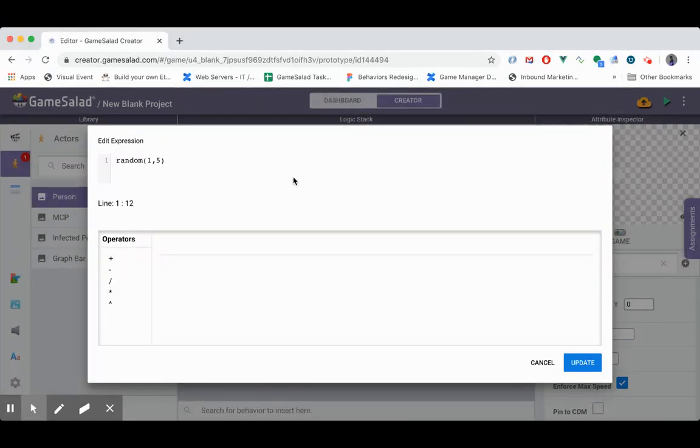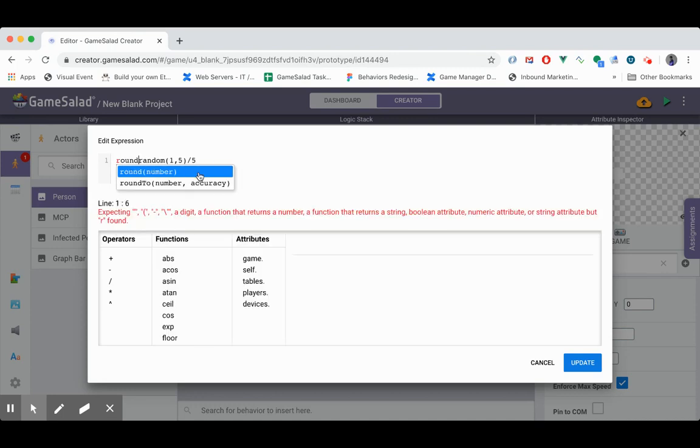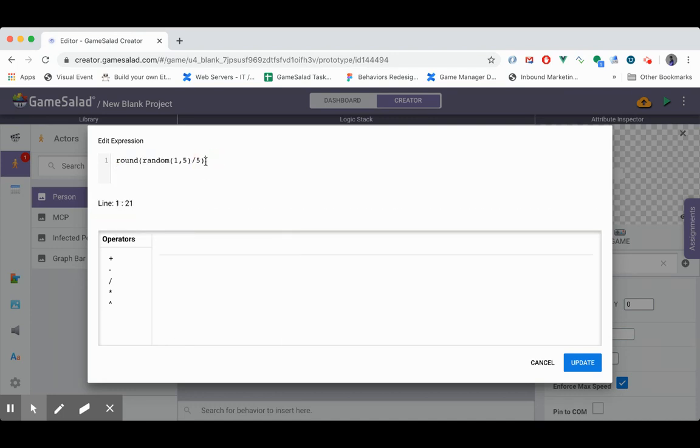There's an interesting trick here: if you divide the random number by 5, then 1 divided by 5 is 1/5, and 5 divided by 5 gives you 1. Then what we can do is round that number. And if we round it, let's do some calculations here.